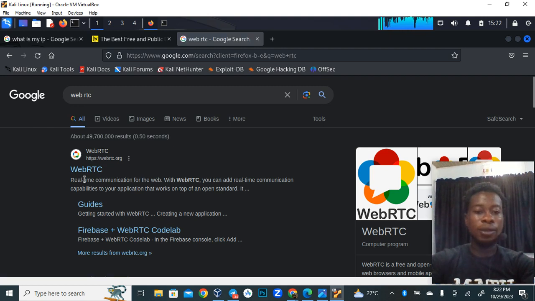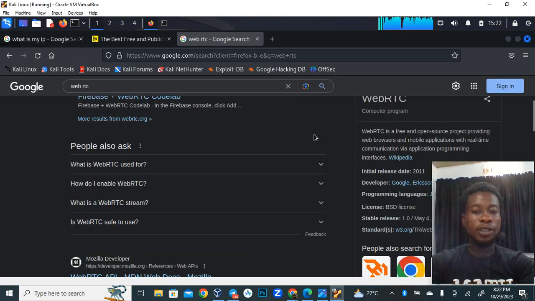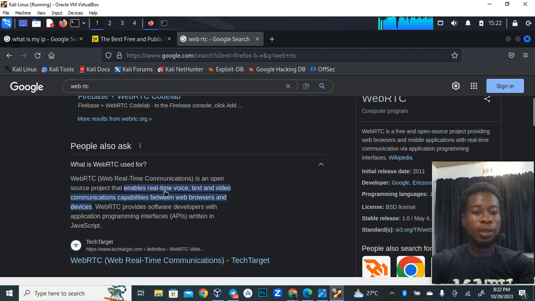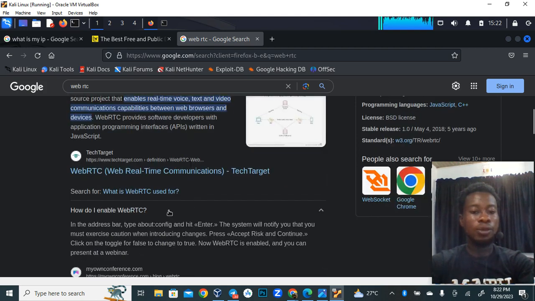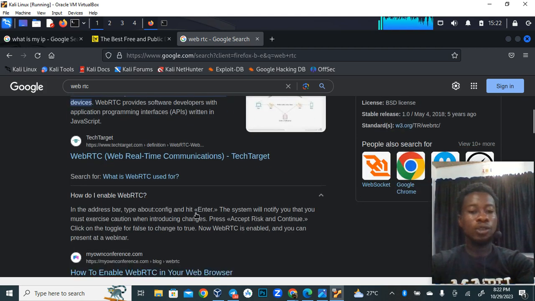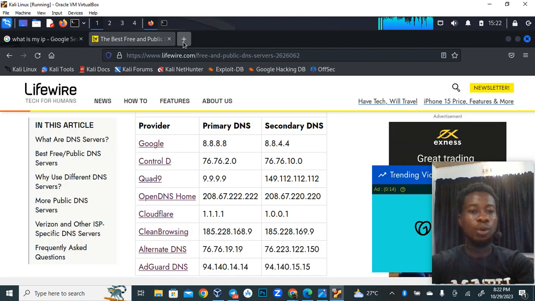As you can see here, WebRTC is just what helps our browser for proper communication with the domain. It's an open source project that enables real-time voice, text, video communication capability between web browsers and devices. WebRTC provides software developers with an application programming interface written in JavaScript. So what I'm going to do is disable this WebRTC because it can leak our original DNS, and we don't want that.